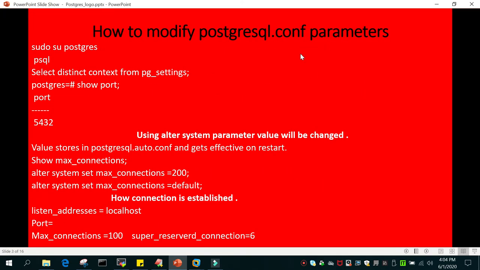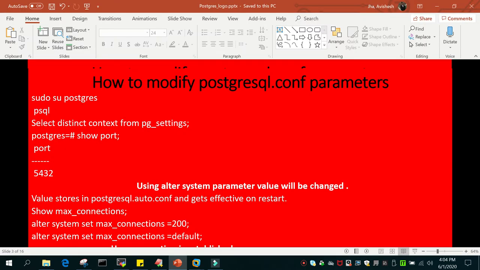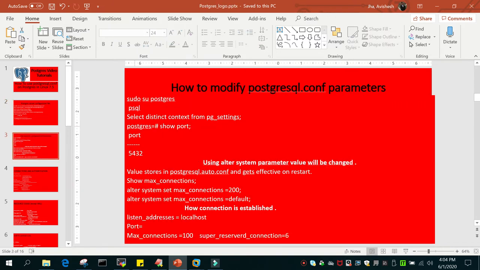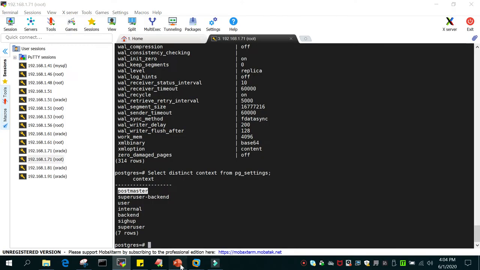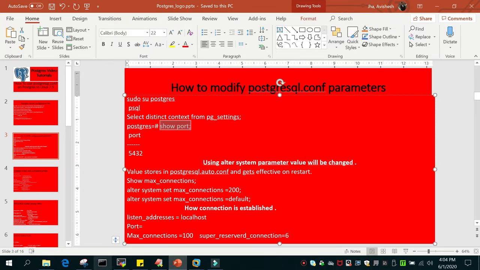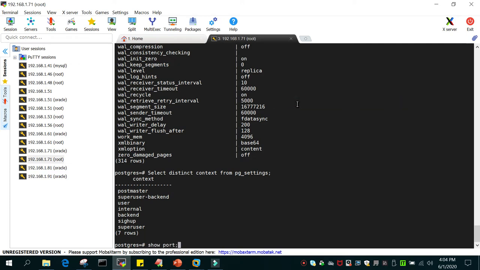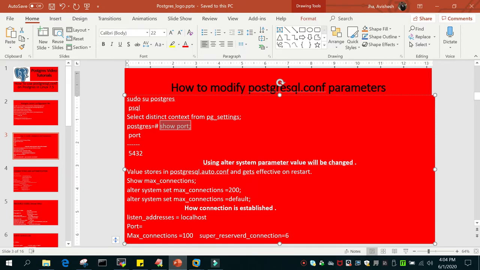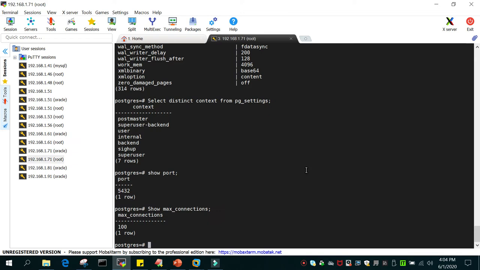How to modify PostgreSQL.conf parameters. So we checked how to check the parameter, and then we will see how to modify it. Let's see some very basic parameters. If I say show port, it will show me at what port this Postgre is listening. It is listening at port number 5432, or there is a very basic parameter which is max_connections. If I say show max_connections, there are 100 connections allowed at one particular point of time, and if you go beyond this, you will not be allowed to connect.